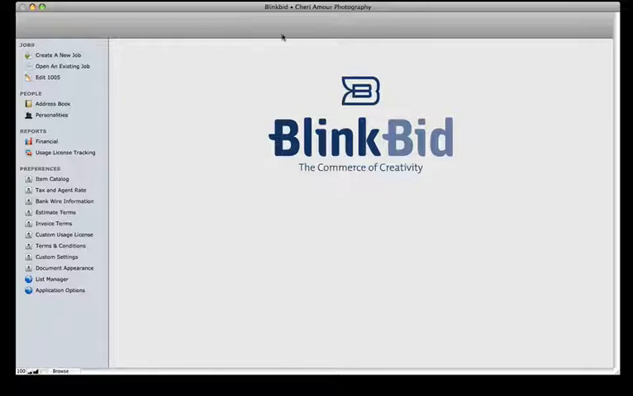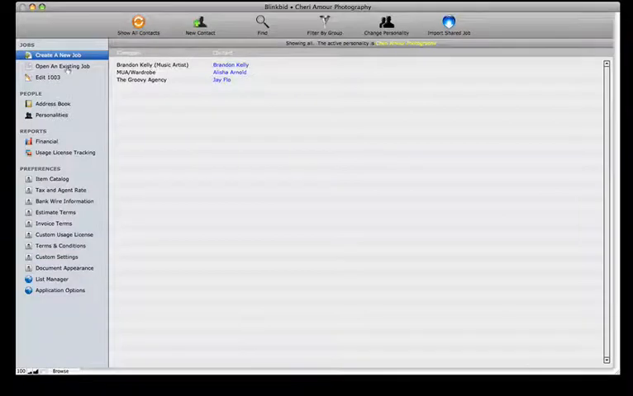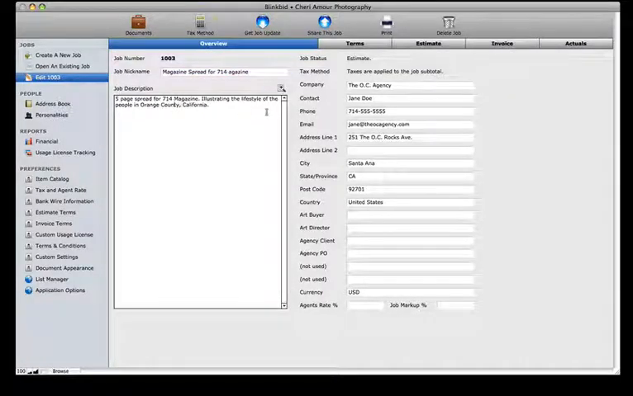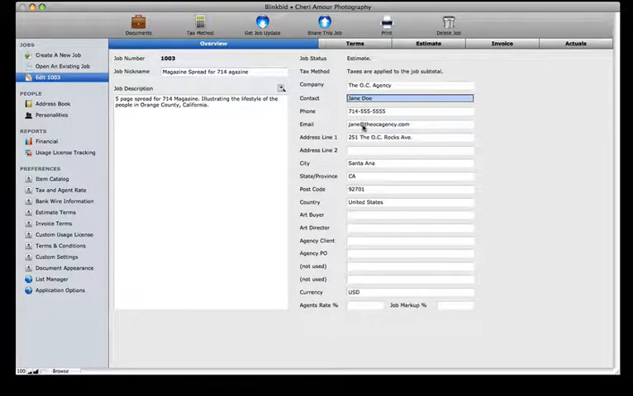So alright, I have BlinkBid open. Let's go ahead and open an existing job. Okay, let's just do this one. This is the default that comes with BlinkBid when you open it up. It's already set up, so you can see an example. The overview is the part of the estimate where you fill out all of the client's information: the nickname of the job, the description, the company name, contact information, email, phone number, all of that good stuff you're going to put in this area.